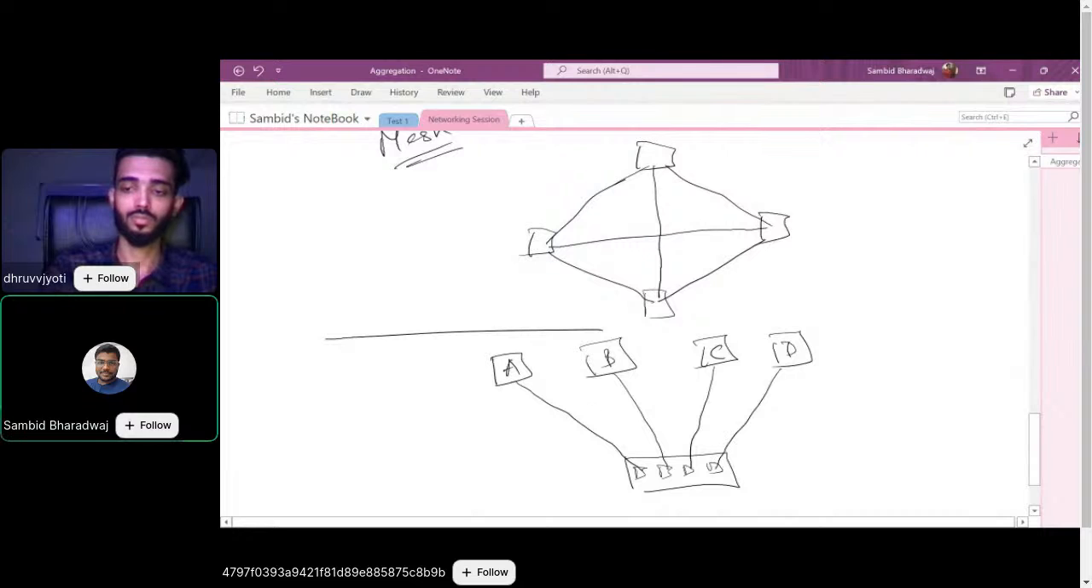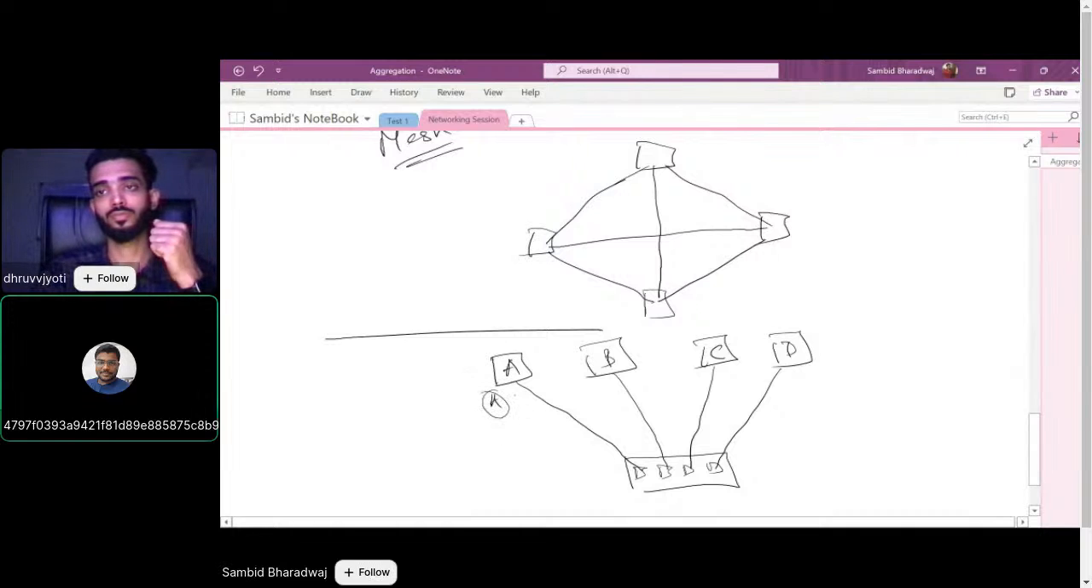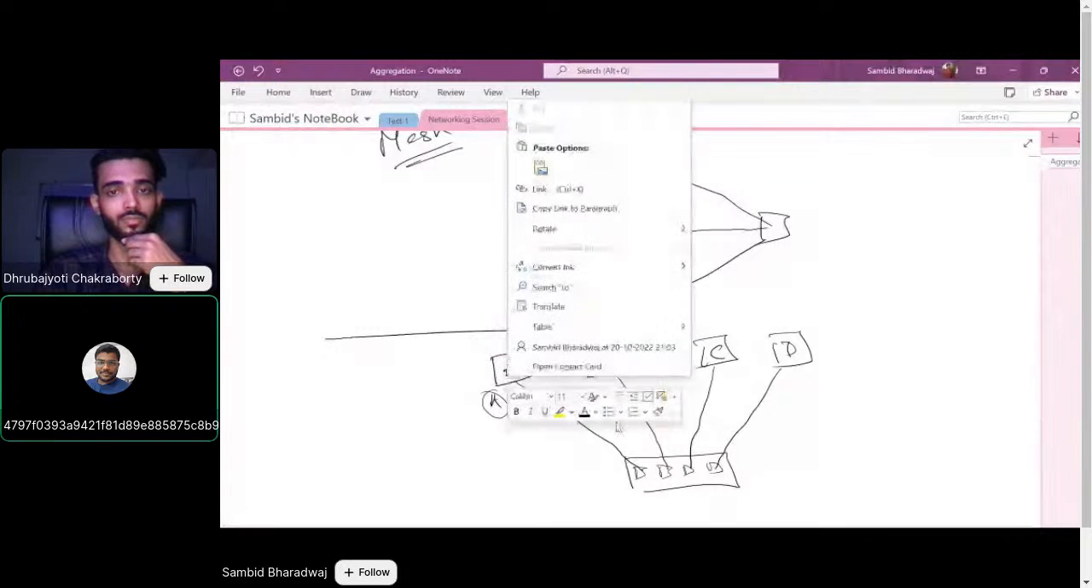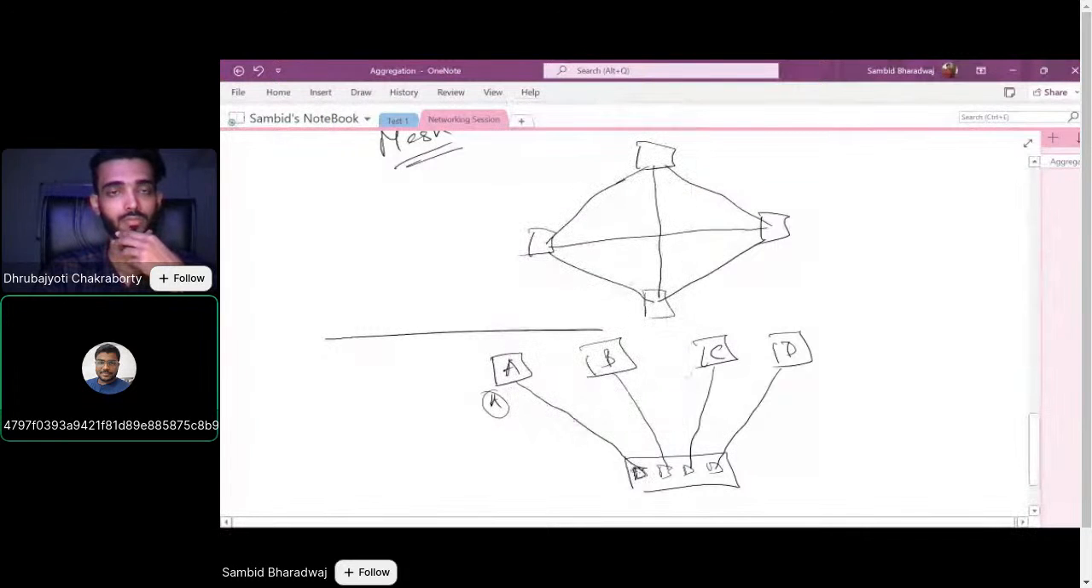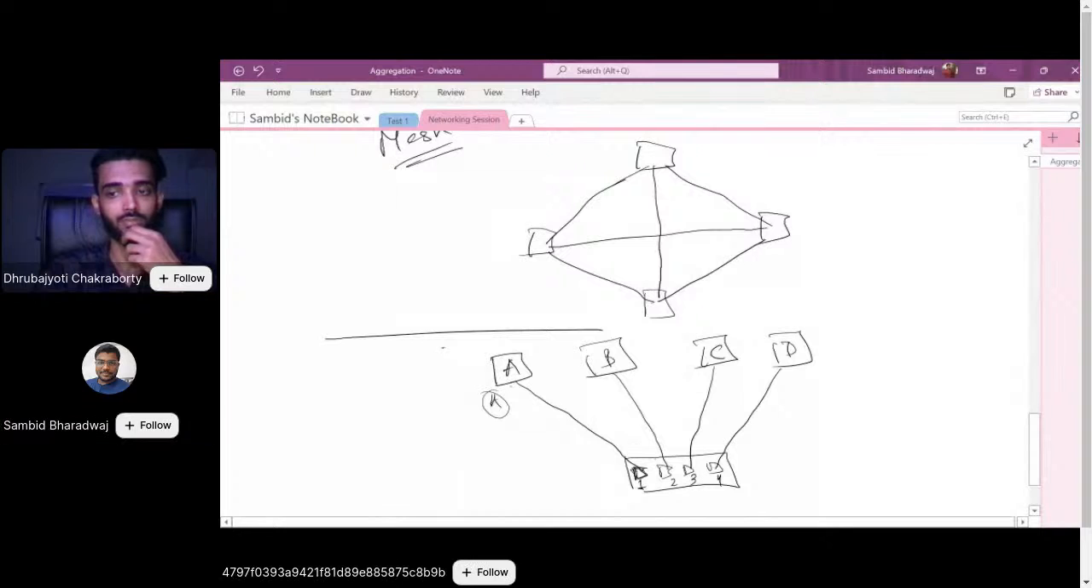So now you can see A, B, C, D, and no direct communication is there, but all of them are connected to this switch. What happens if A wants to send packets to B? That means A is asking for some amount of data from the B node. A will send the request to this switch. This switch has all the MAC addresses. Remember one thing: it stores all the MAC addresses and it knows that this is the first port, this is the second port, this is the third, and this is the fourth. So the MAC address of A is connected to 1, B to 2, C to 3, and D to 4.